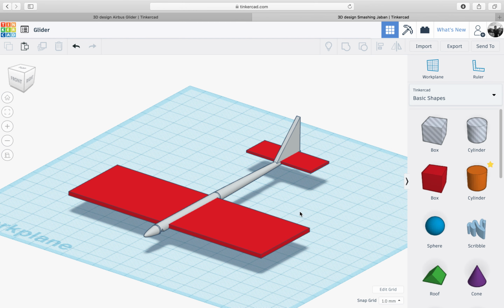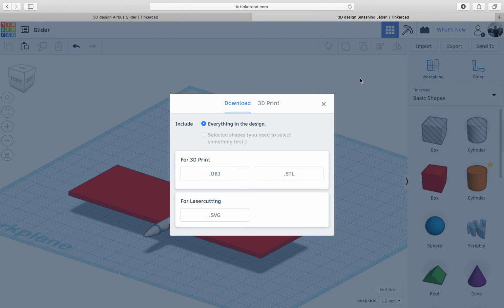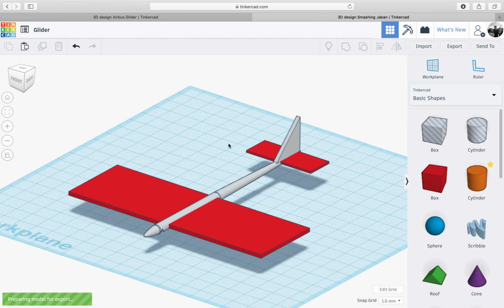So once we've created our design, we can go to the top where it says export. And there are lots of different ways we can export. If you want to 3D print, you might want to export as an STL file. You can either select certain shapes that you want to export, or you can do everything in this design and click STL file. Now you will have to learn how to slice that STL file ready for 3D printing. Again, there are lots of different videos on Instructables on how to do that.